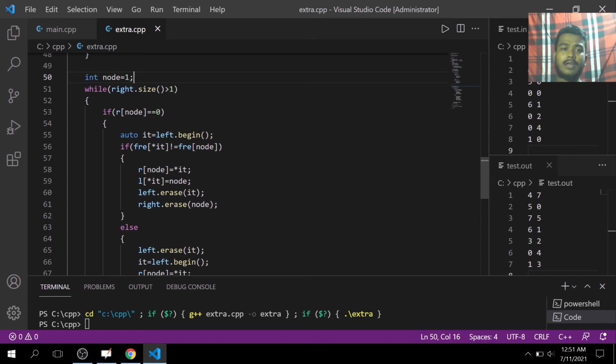Then I will make another link from the rightmost value of that linked list to the leftmost node of another linked list. In this way I will link them. I will link them into a single linked list. It is actually the right set.